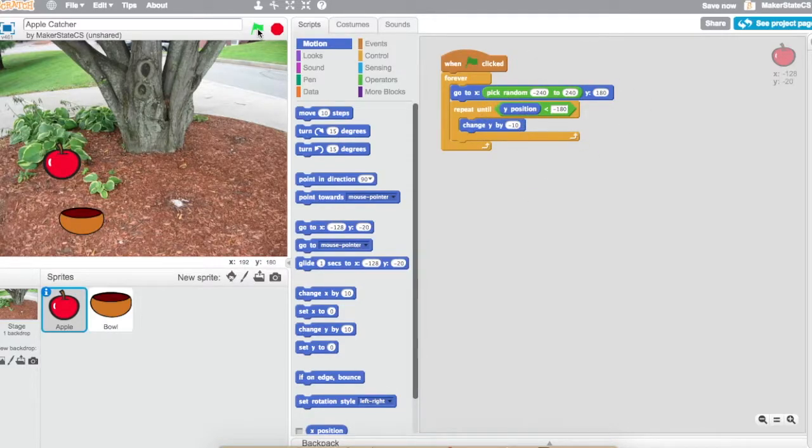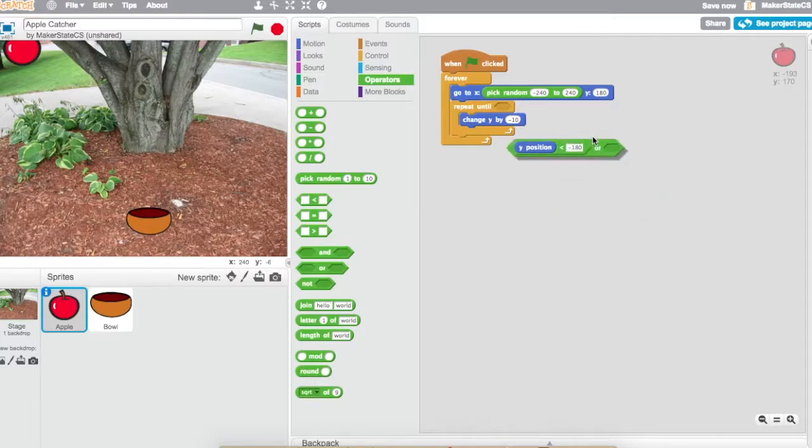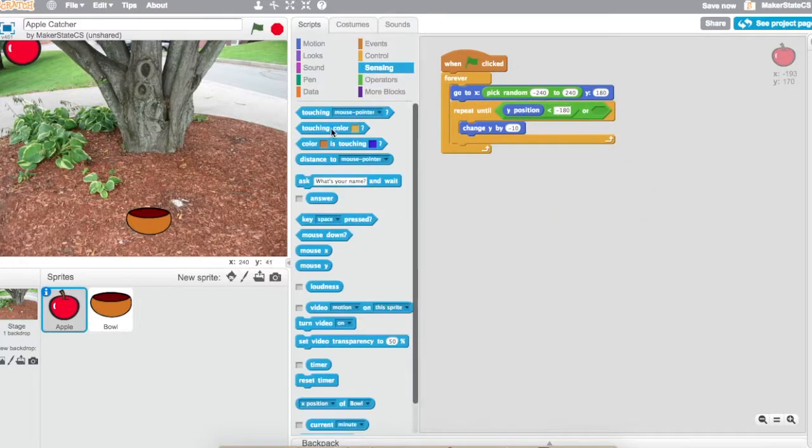So we're going to repeat until we're touching this bottom edge unless we touch the bowl that the player is playing as. And so what we need to do is set a second condition that can stop our apple from falling. And the way we can do that is by using an or block. So these and, or, not blocks are really great blocks for setting more complex conditions. And I'm going to say repeat until y position is less than -180 or y is touching the bowl.